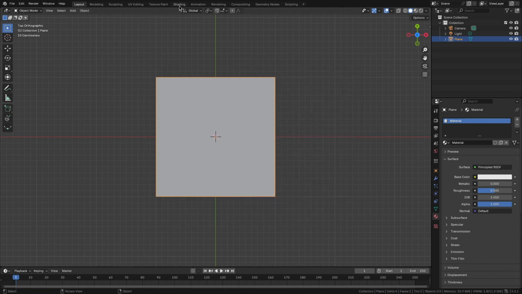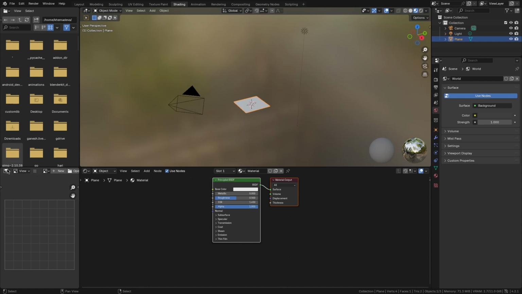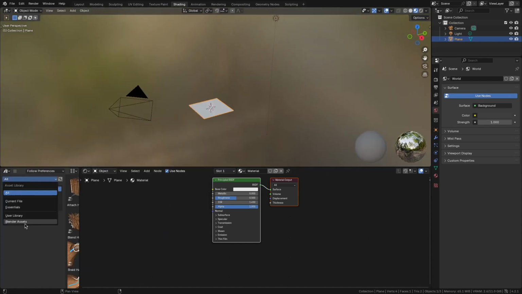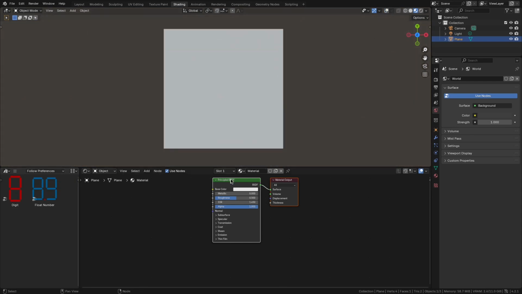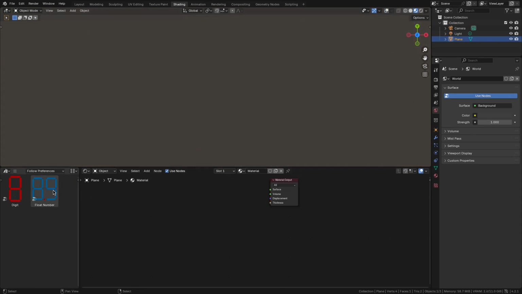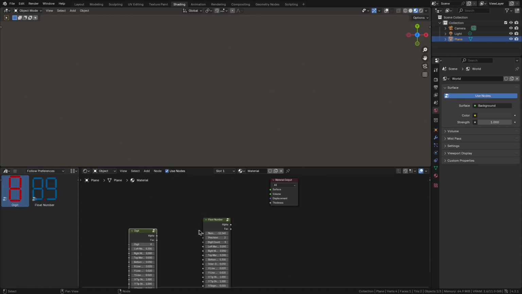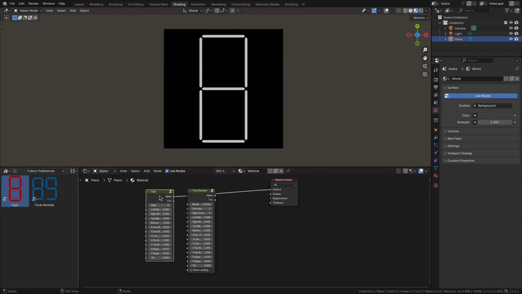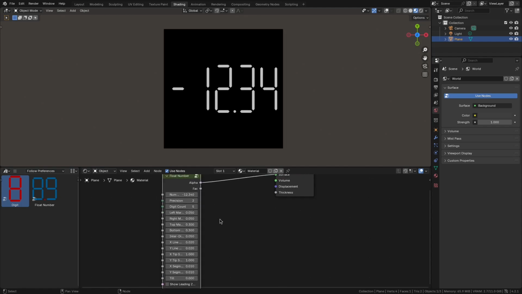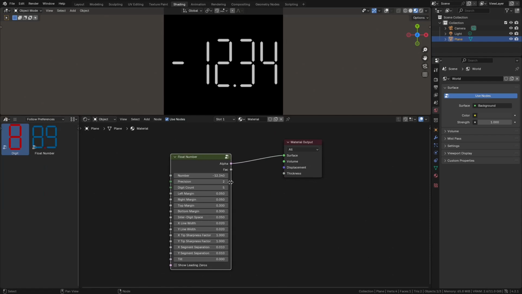So now let's go to the shading workspace and open the asset browser, and let's go to the folder that we configured just now, and we can see the two node groups that are part of the blend file. I've replaced the cube with the plane, which already has this default material added to it, and I can drag the nodes into the shader editor area. There are two nodes, one for the whole number and one for single digit. You can use the single digit variant if the requirement is just to display one single digit. Otherwise, you would typically be using the float number node.